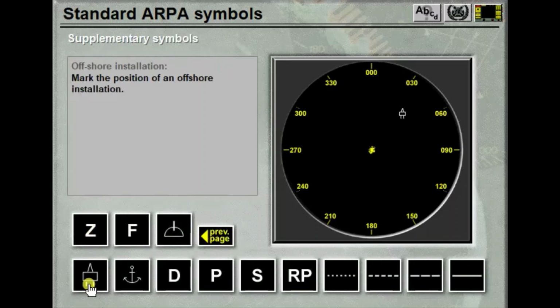Offshore installation. Mark the position of an offshore installation. Fixed target. Mark a stationary target. Anchorage. Specify anchorage area boundaries. Navigation buoy. Mark the position of a navigation buoy.